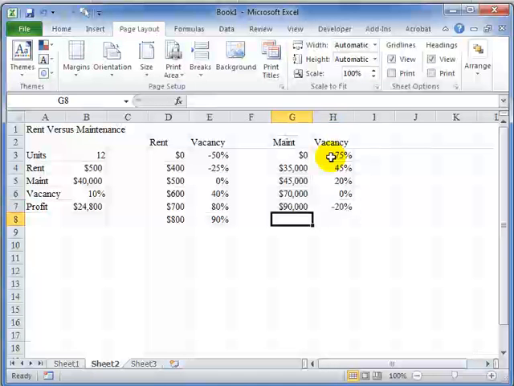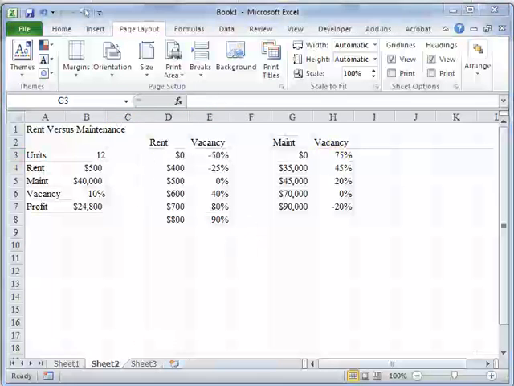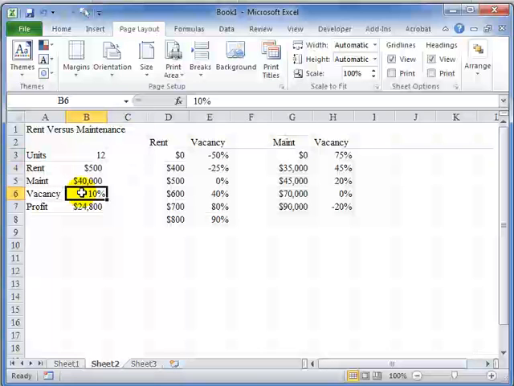Okay, so now we have these two tables of ways that vacancy can change based on the amount of money we spend in rent and how much money we spend in maintenance. So how are we going to work these things in? Let's work it in as an adjustment factor to our vacancy. Our vacancy here, we just plugged a number in at 10%. But let's go ahead and have vacancy change based on how we set rent and maintenance. So we'll just do a new little formula here.